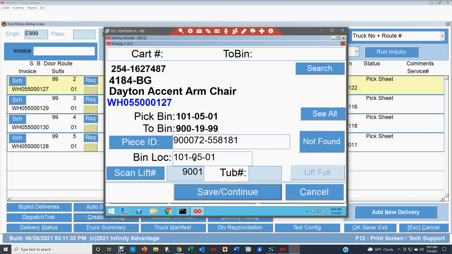I typed it in because I don't have a bin location to scan. You will scan it with the scanner. You'll scan the piece ID in the bin. It'll take 2 seconds to do that, so it's very quick. So I'm going to say save, continue. And I'm going to go get now that second piece that's right next door. And again, let it know what bin I'm taking it from.